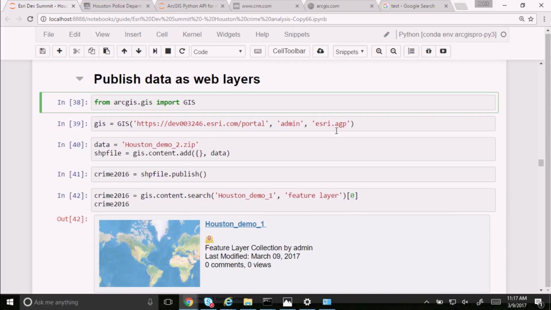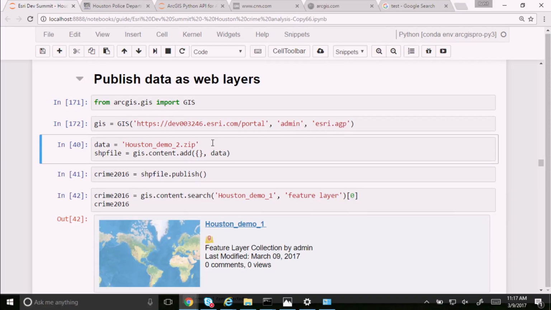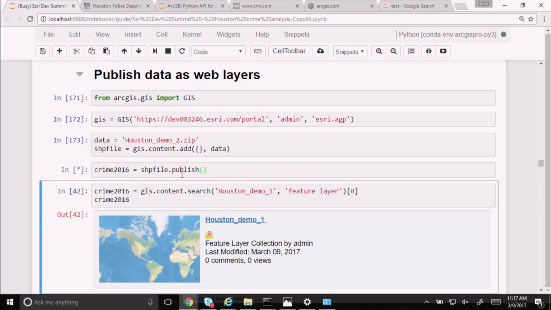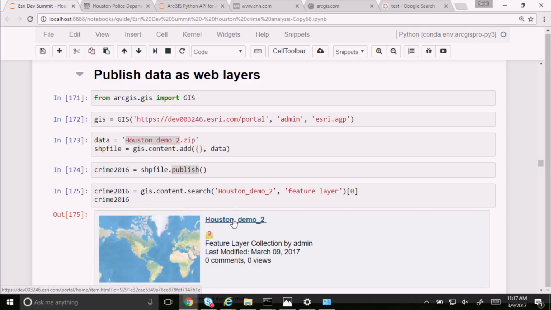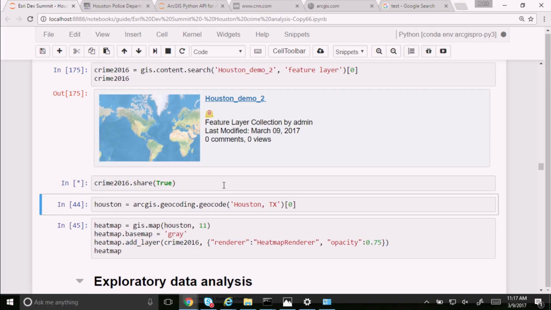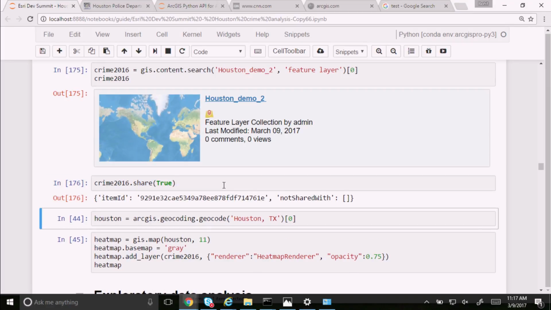So I'm connecting to my GIS, which is this portal here, and I'm adding this shape file that I just created as content to my portal. And I can call item.publish to publish that as a feature layer. Since the name of this feature layer was Houston Demo 2, once it's published as a feature layer, I could query my GIS content for that feature layer, and this layer gets returned. It's Houston Demo 2. I could share it out so it becomes a public item. More people in my organization or across the web can start using it.